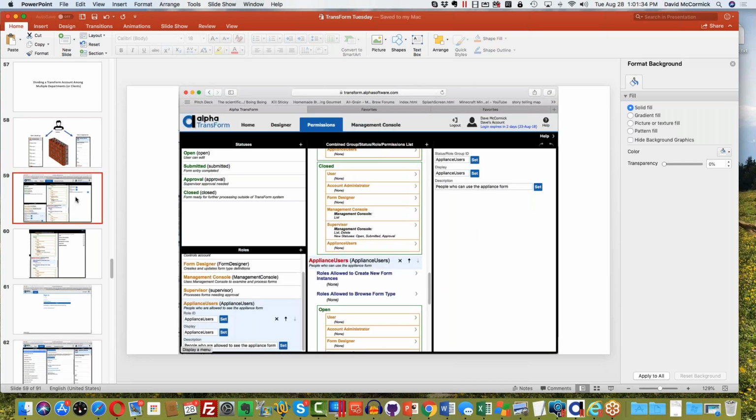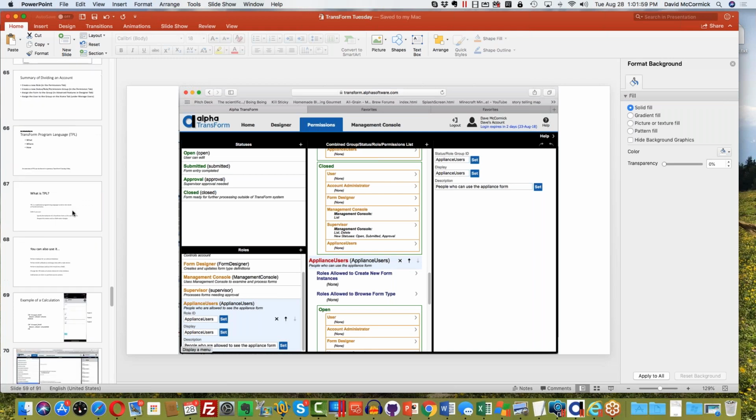But the thing I did wrong was, when you are assigning permissions to a particular person, besides setting the roles allowed to create the new form type, you also need to set at least one or more roles down here in the open section. So if you set those, you will avoid the error and everything should work as planned. So enough with the old business. Now let's move on to TPL.